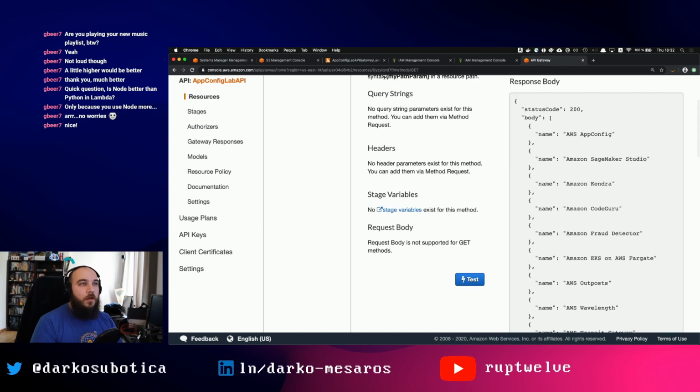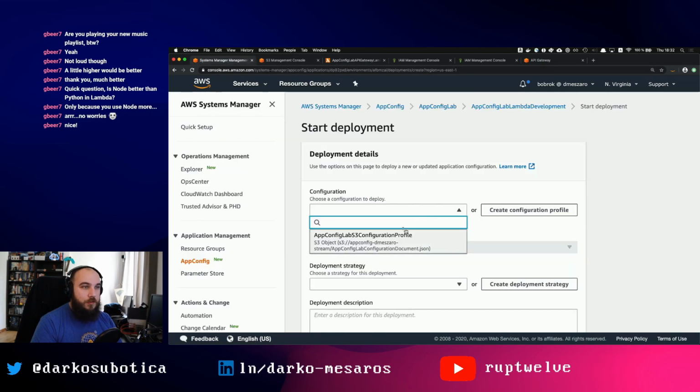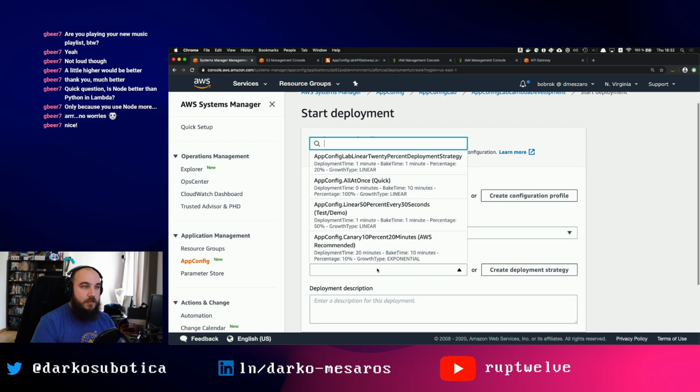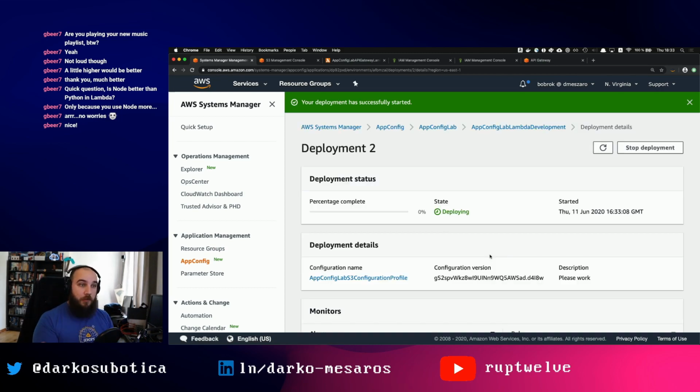Now once I trigger the start deployment here, there we go. I'm going to use the latest object version. I'm going to use this deployment strategy and call it please work, just to favor the gods. Start deployment, and now it's going to deploy this. It's going to take a couple of minutes for this to work, and once this has been deployed, we're going to be able to request those configuration changes through my application.